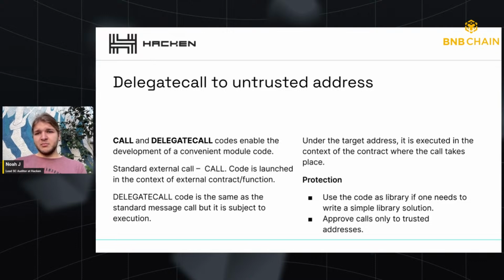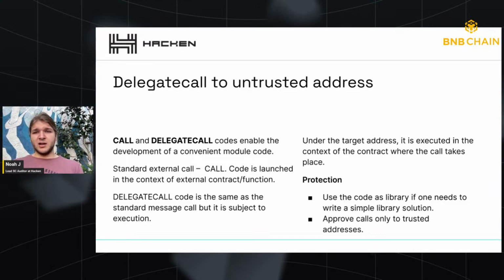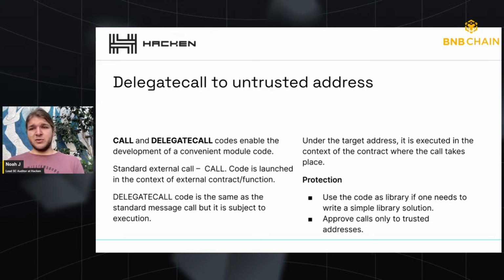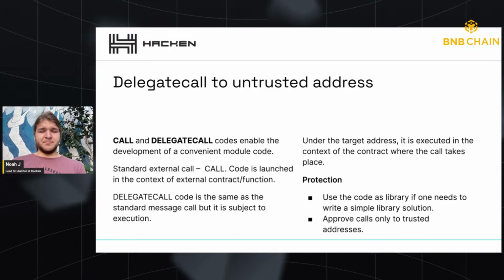But in short, call and delegate call enable you to develop modular code. And one is launched in the context of an external contract, while delegate call is the same as a standard message call, but subject to the caller's execution context. These are done in proxies, etc. And in short, just use the code as a library and approve calls only to trusted addresses. You're going to be seeing this in proxies, transparent proxies, flash loans, and similar stuff. Loans in general, probably.